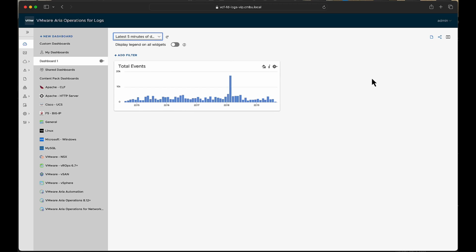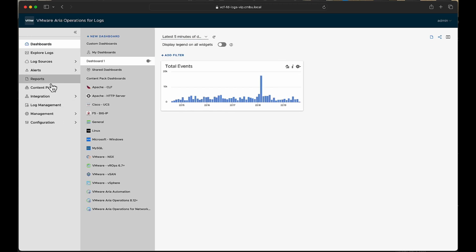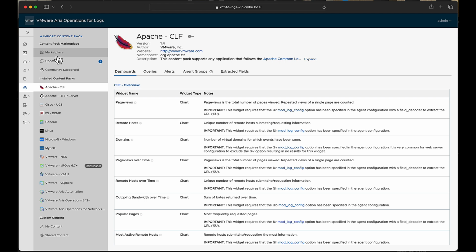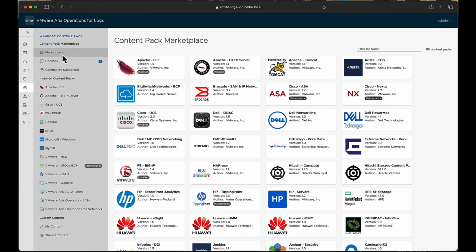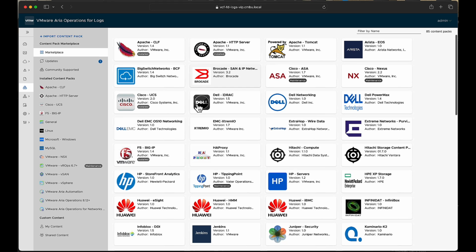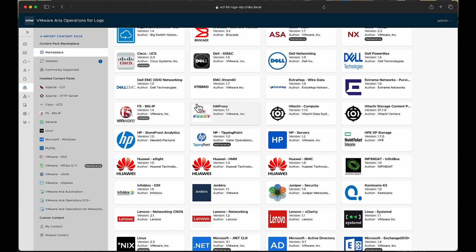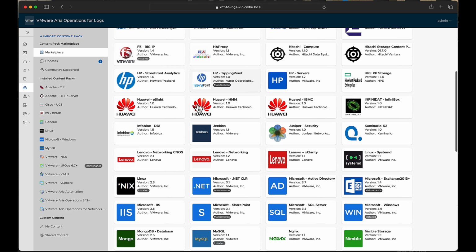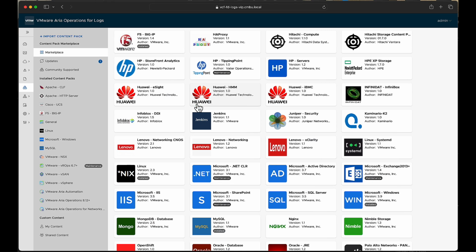All right, folks, let's put our focus onto content pack, shall we? So if we were to click here, go to content pack, you'll notice there are two types of content pack, right? There's the marketplace content pack, which is what is already installed within Operations for Logs. What I mean by that is all the popular products, all the popular companies, you'll notice that there are content packs already built in for this, right?